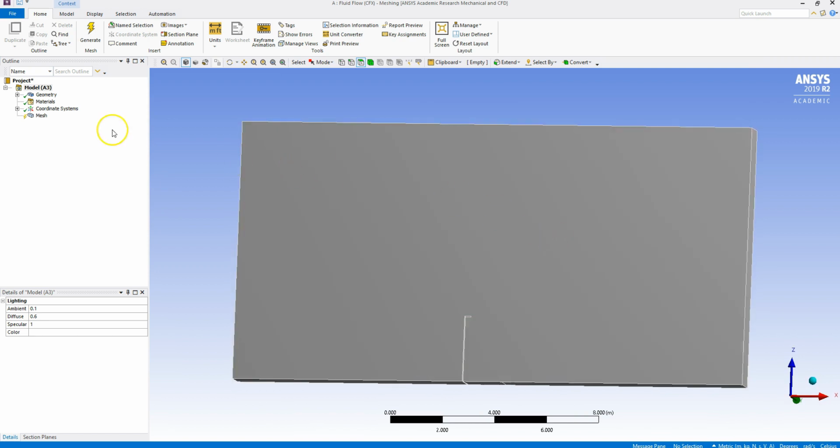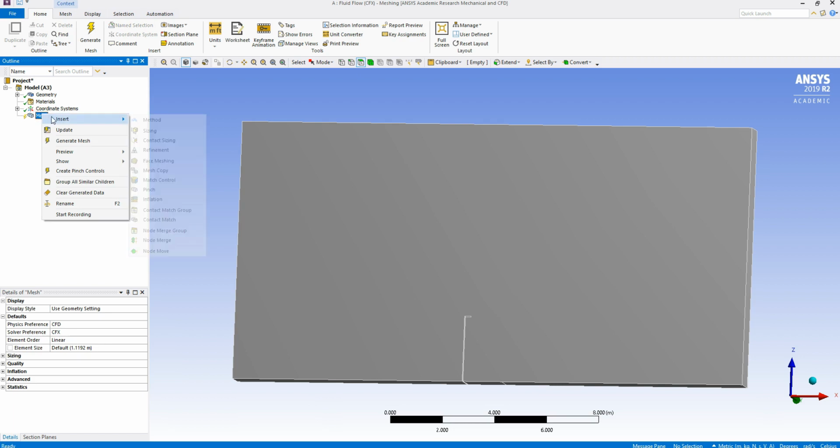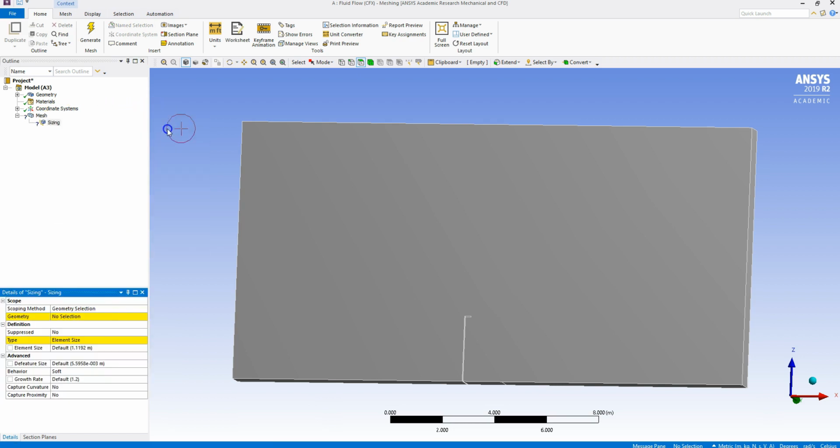So I'm going to right click on Mesh, Insert and Sizing, and I'm going to select all of the faces in this region here. So I need to use Box Select, and I just need to drag so that those faces are selected. And then in geometry that's picked them up there. I'm going to reduce the element size down to 3 centimeters for the moment.